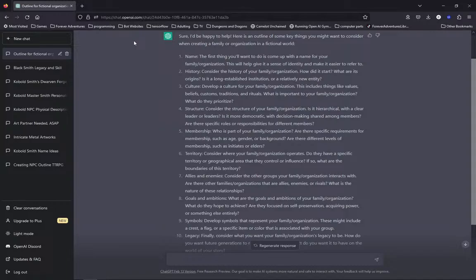Culture. Develop a culture for your organization. This includes things like values, beliefs, customs, traditions, and rituals. What is important to your family or organization, and what do they prioritize?